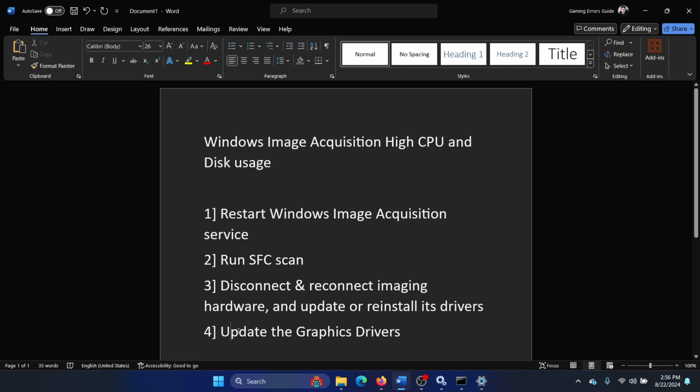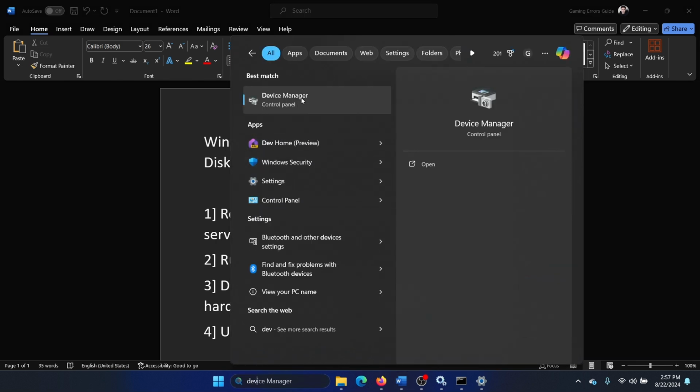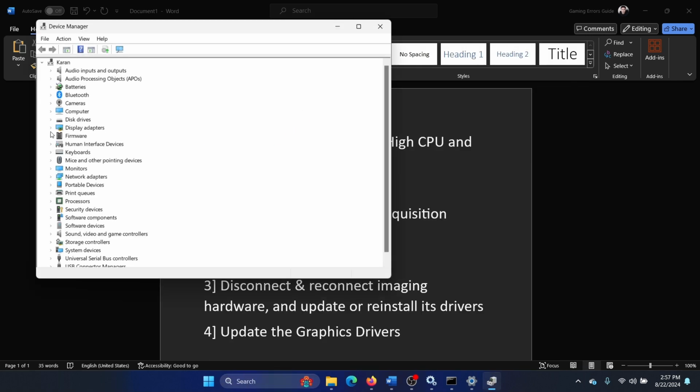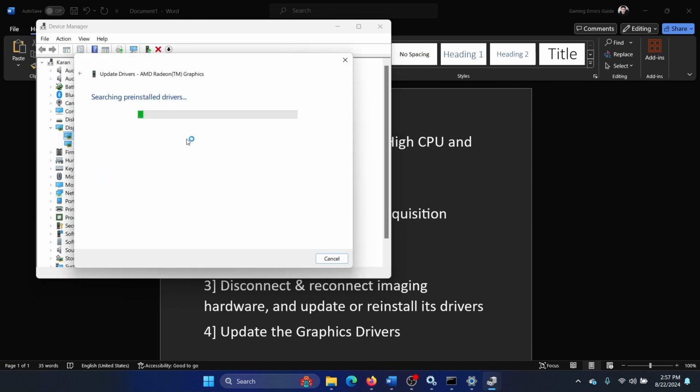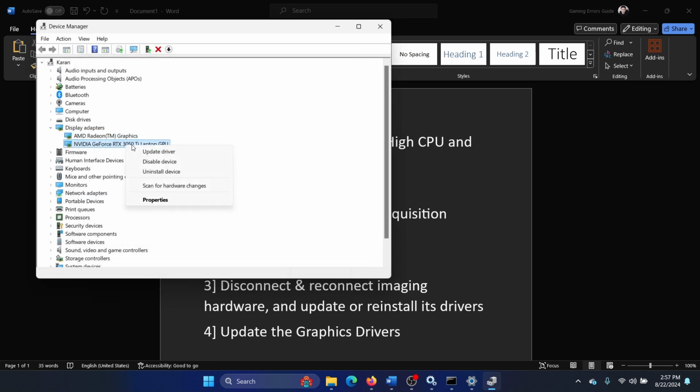The last solution is to update the graphics card drivers. And how would you update the graphics card drivers? So it's not difficult. All you need to do is search for device manager, open device manager, and then expand the list for display adapters. Right click on this one, update, and right click on this one and update as well.